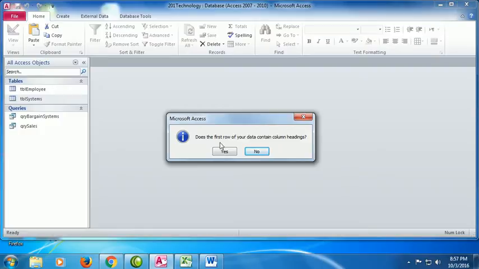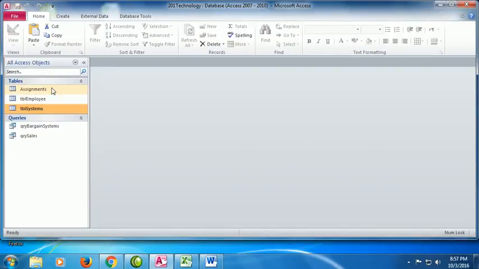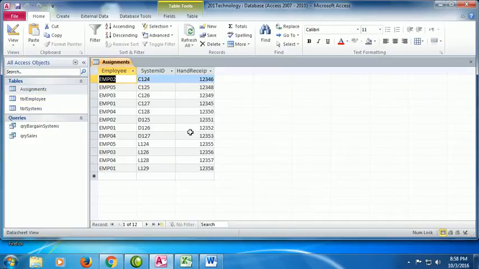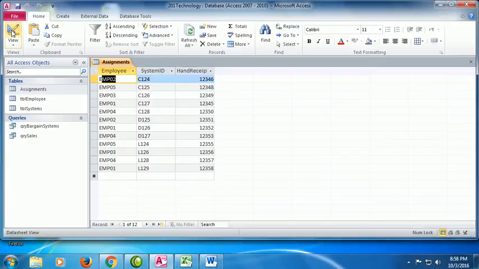Access asks me, does the first row of your data contain column headings? Why, yes, it does. I'm going to say yes, and it has imported the table assignments. In fact, if I open it up, I can see the same data here that I saw a minute ago in Excel. Now, what it didn't know, it chose the field names: employee, system ID, and hand receipt. It's chosen data types, text, and number. Number is incorrect. I'm just lucky that all of these started with a 1, 2, 3.